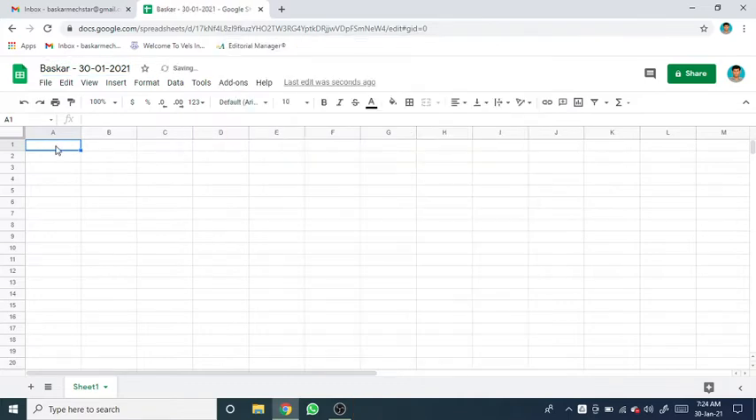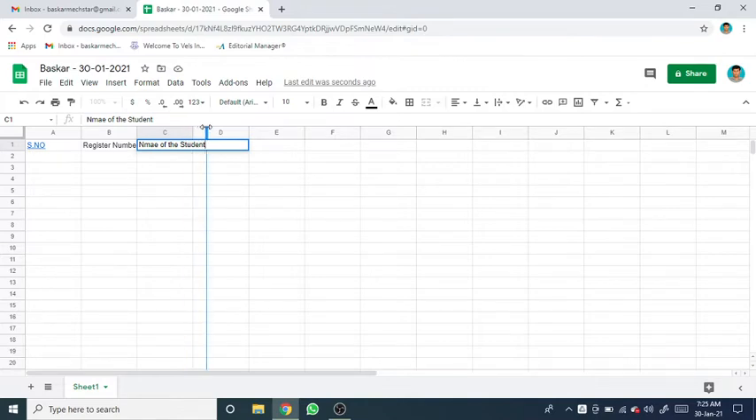Next, for example, here you can give the title. From a student point of view, I will take student data. For example, serial number, register number, name of the student. If you double click, it will auto adjust, or otherwise you can move it like that.